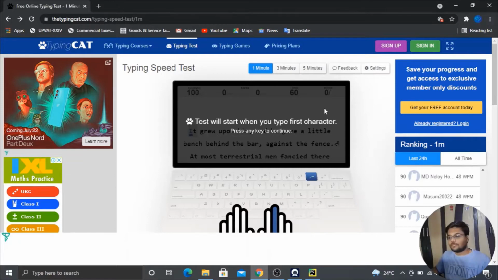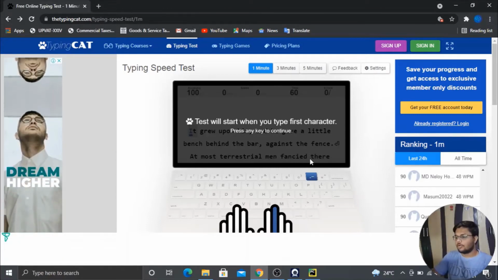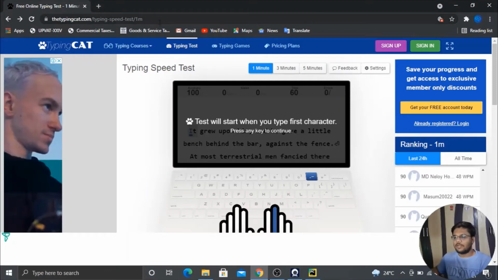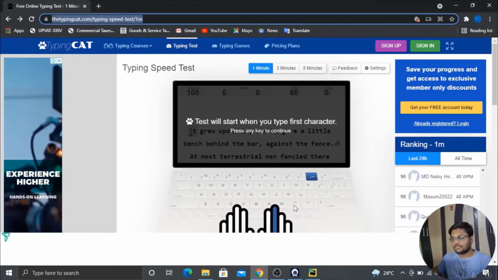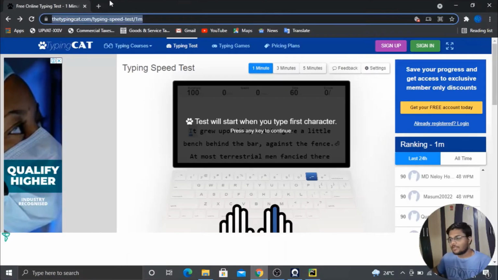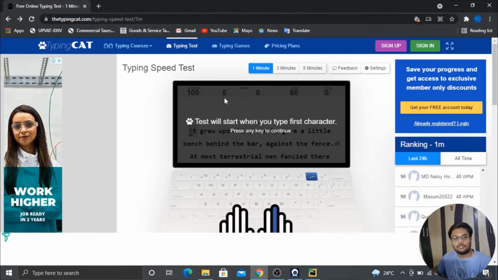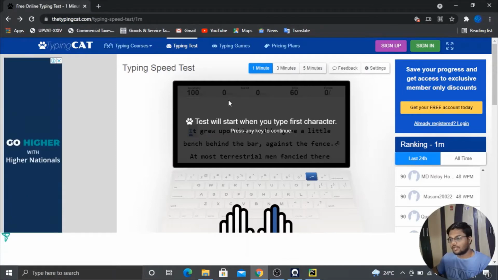So guys, if you want to write with the same speed and 100% accuracy, then all you need is just a website on which you are testing yourself and Python with the PyAutoGUI library. So we are going to do a small hack on this website, and then we would also be able to write with the speed of more than 100 words per minute and with 100% accuracy.